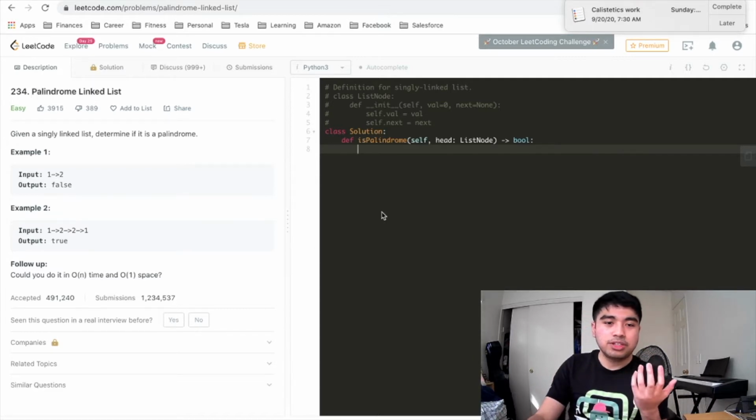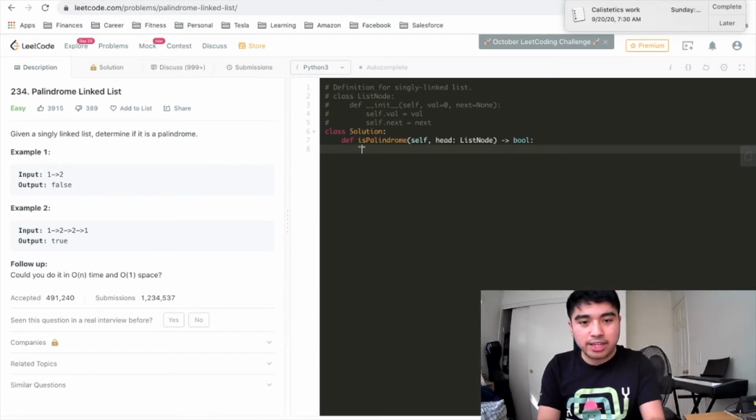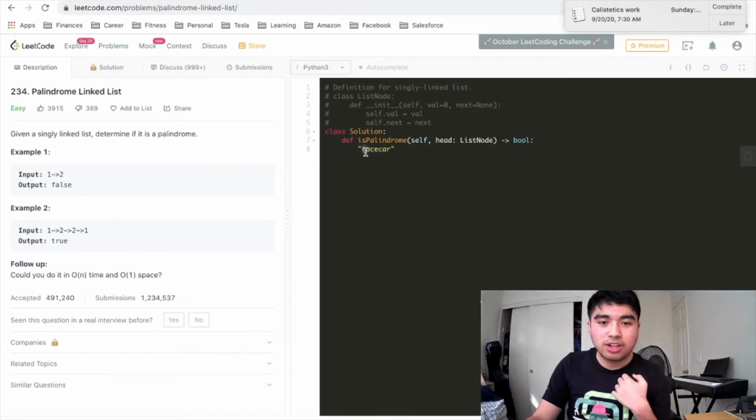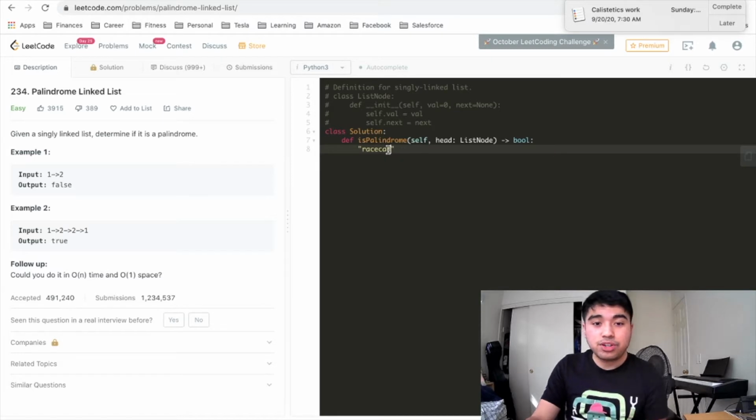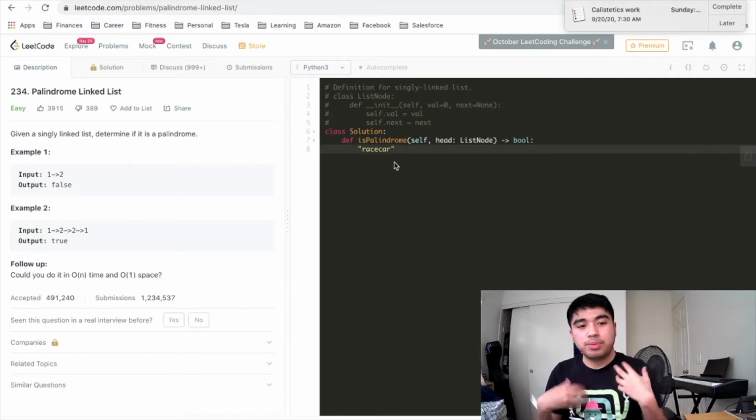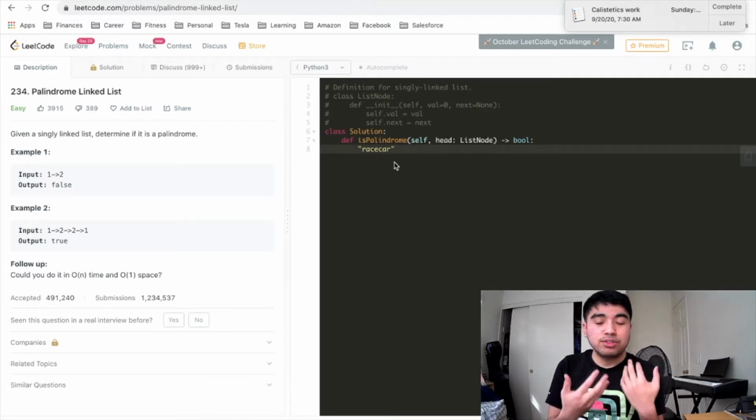A palindrome you can think of as something that, if you read it from start to finish, will be the same if you read it from finish to start. What do I mean by that? Everybody knows the term race car, right? If you write it out, it's RACECAR. And if you read it from the back, it's the same thing. So race car is also RACECAR. They're basically saying, if you read it from the front and you read it from the back, is it going to be the same?